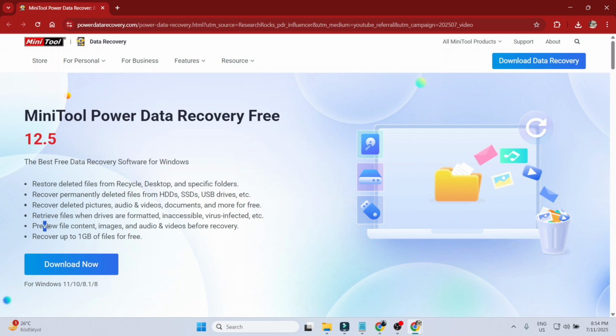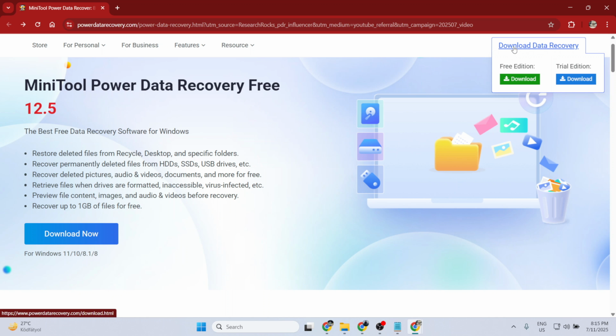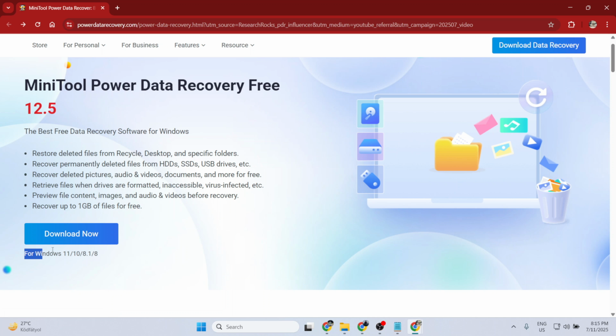The next point is that it can recover files containing images, audio and video. Before recovery, using this application, we are able to recover 1 GB of data freely. Nowadays we can download this, so we have the option. This is the Windows version. It works with Windows 11, 10, 8.1 and 8, so three different operating systems in Windows can use this application.